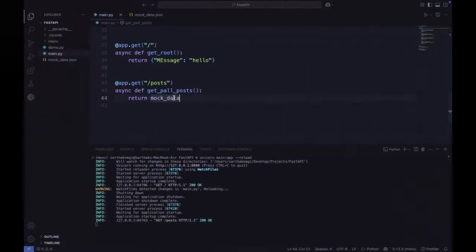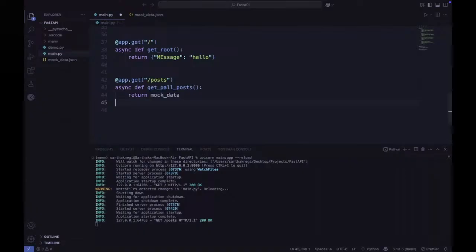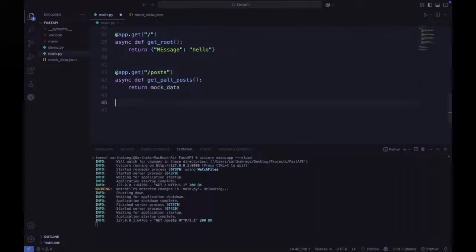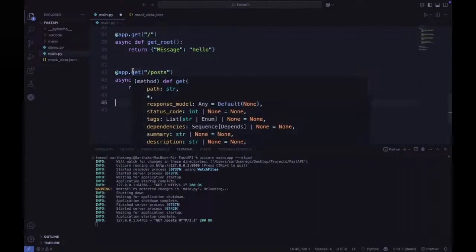So all of that data is actually coming from this endpoint right here, get posts. Any questions so far? Okay. So that's how you get data.